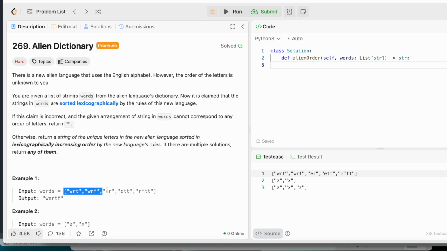So if these are the words we are given, then these are sorted based on their new language rule. If this claim is incorrect and the given arrangement of strings cannot correspond to any order of letters, return an empty string. That means basically if we have any invalid input, we can return an empty string. Otherwise, return a string of the unique letters in the new alien language sorted in lexicographically increasing order by the new language's rules. If there are multiple solutions, return any of them.